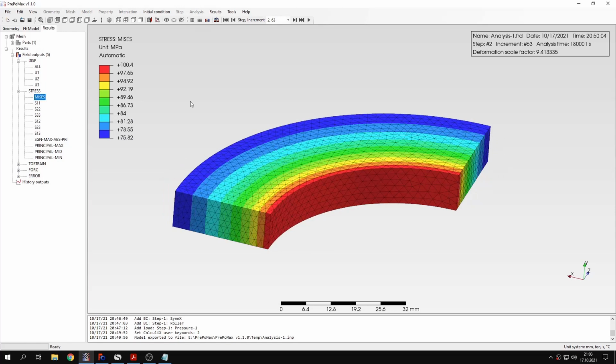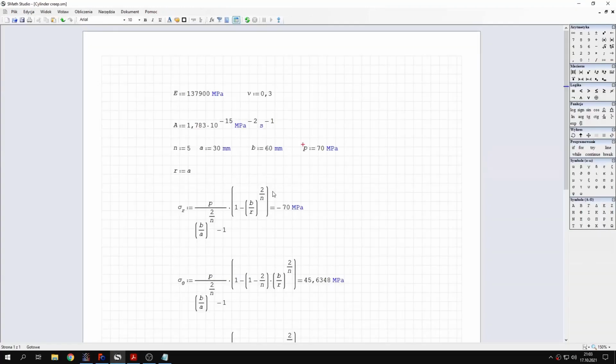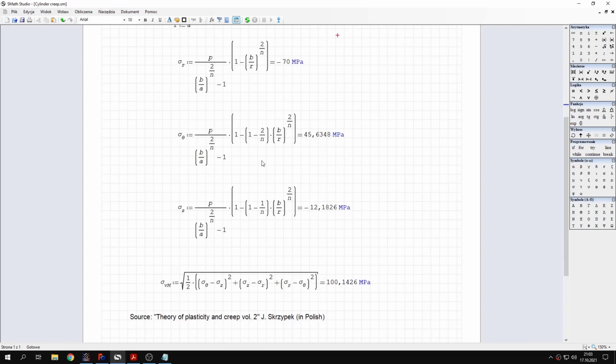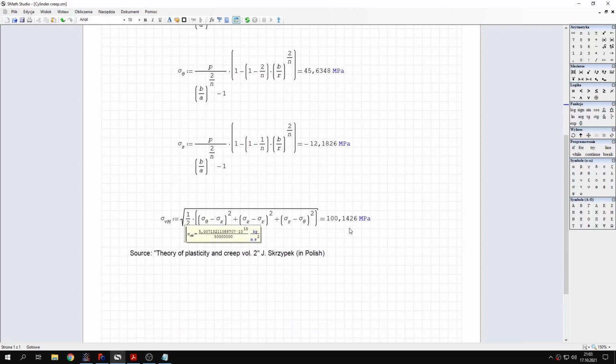I will switch to von Mises stress and now I can compare this solution with analytical solution. Let's go to the SMAP sheet and here's the analytical solution. Here are the components of the stress in cylindrical coordinate system and here's the von Mises stress and that's the source that I used for the formulas.